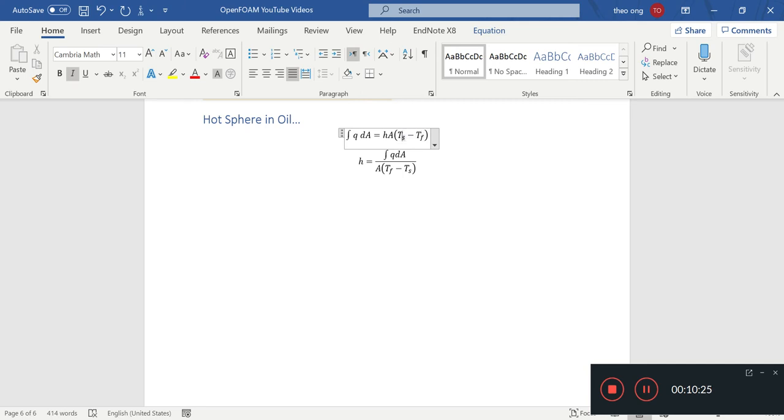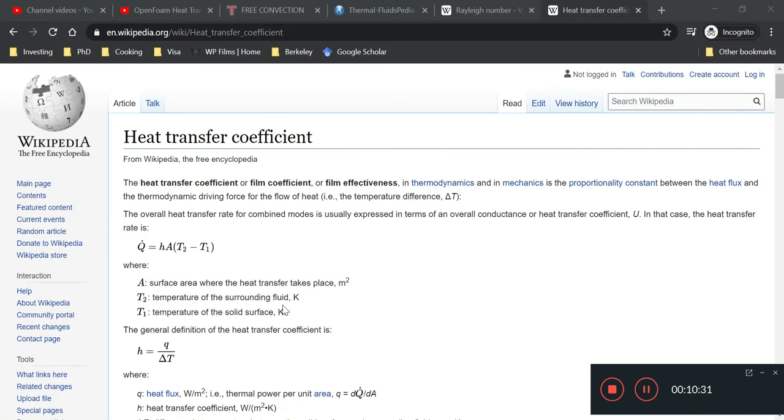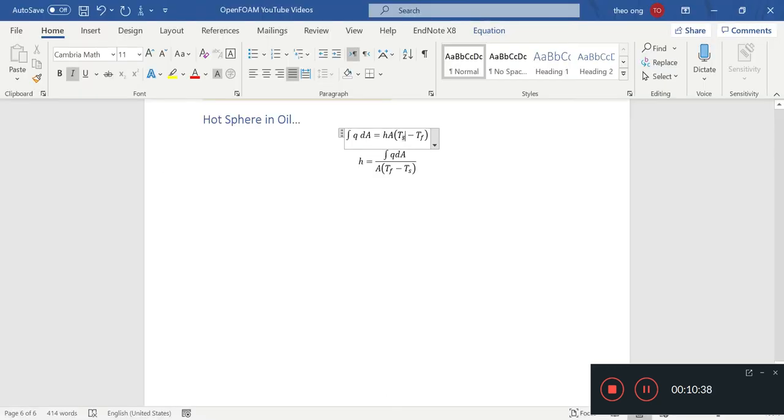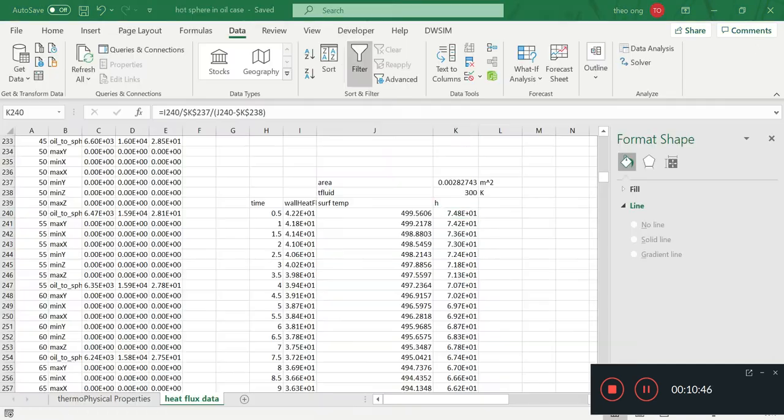Alright, it should be one of those. It's just basically temperature difference. Hold on. Okay, according to Wikipedia, you should have the temperature of the surrounding fluid minus the temperature of the solid. So, temperature of the surrounding fluid minus temperature of the solid. That's how we get the TF minus TS.